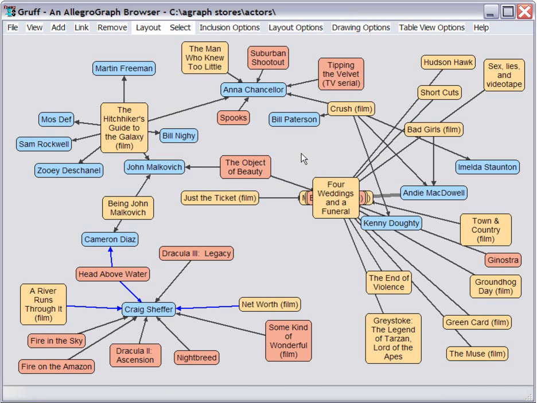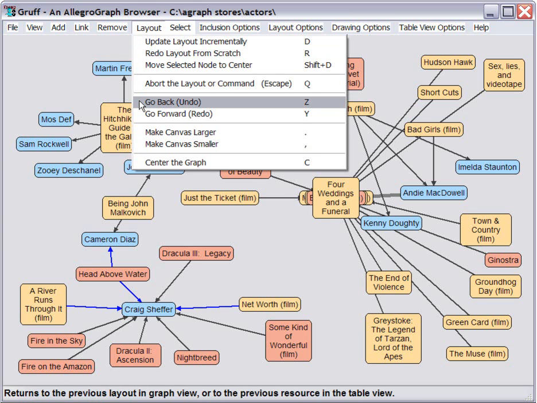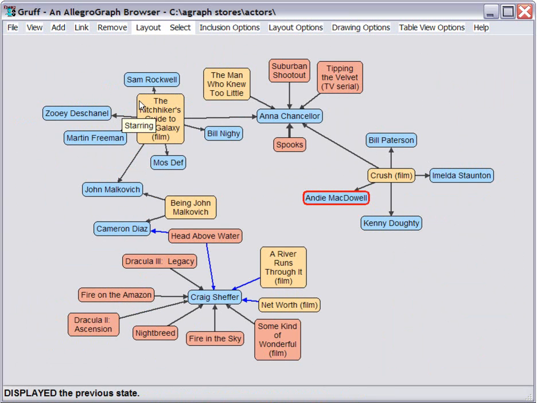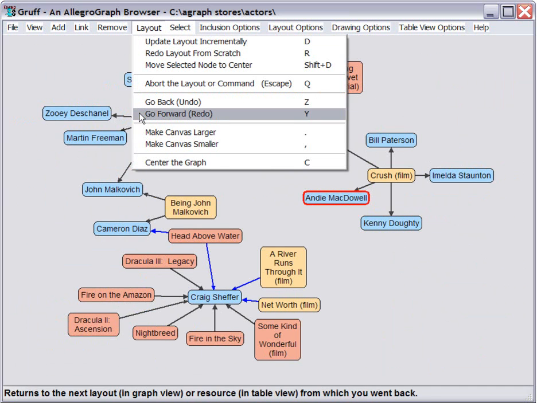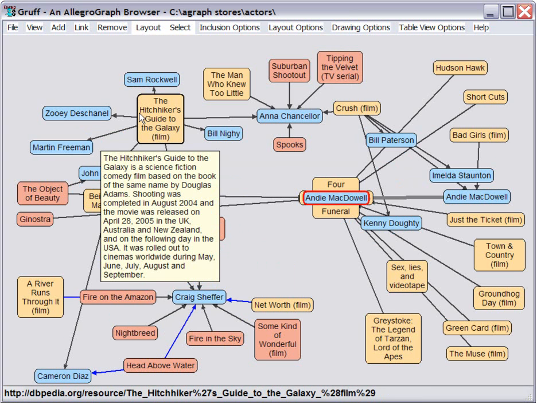Now how to proceed. First of all, if you accidentally added nodes that you're not really interested in, then you can use the go back command on the layout menu to return to the previous state, and then proceed differently. But let's assume that you do want the new nodes, and use go forward to return to where we were. One option is to simply use the messy layout as is.